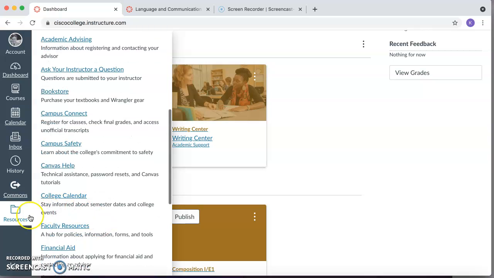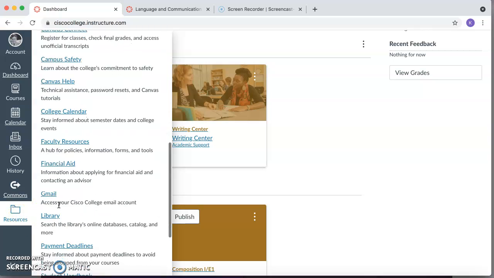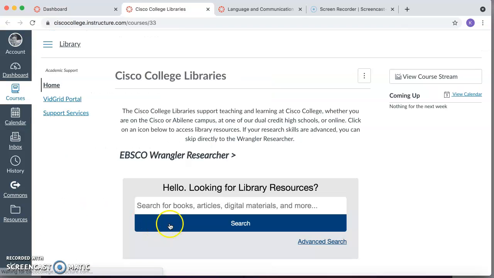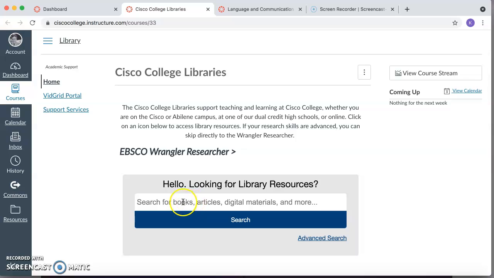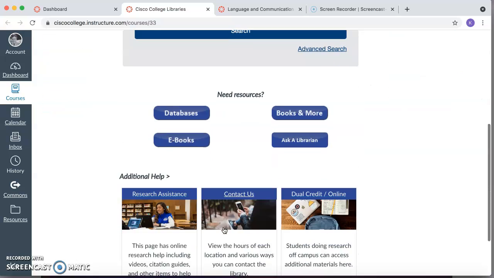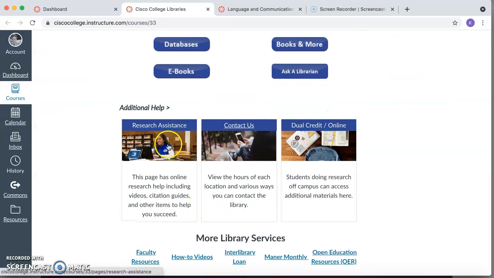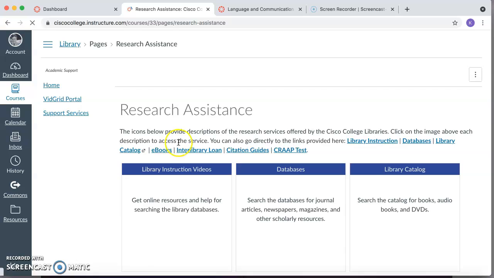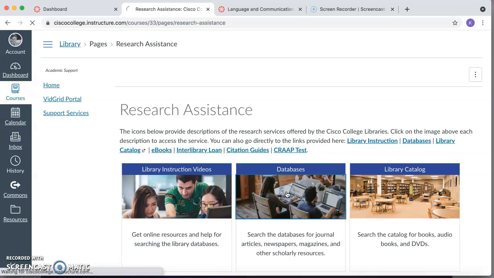In Canvas, you'll go to Resources here. Click on Library. You'll be tempted to start your search here for good reason, but I'm telling you this is a wonky system right now, so just keep scrolling down and click on Research Assistance and then Databases.